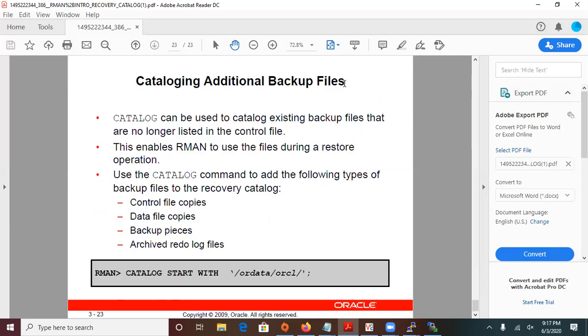Cataloging additional backup files. Actually, this is the last page. The catalog can be used to catalog existing backup files that are no longer listed in the control files. If you have backups that are no longer in the control files, you can also go back to them. The disadvantage of control files is that they are finite, so they are limited. But with the catalog, you can really go all the way back. So it enables RMAN to use the files during a restore operation.